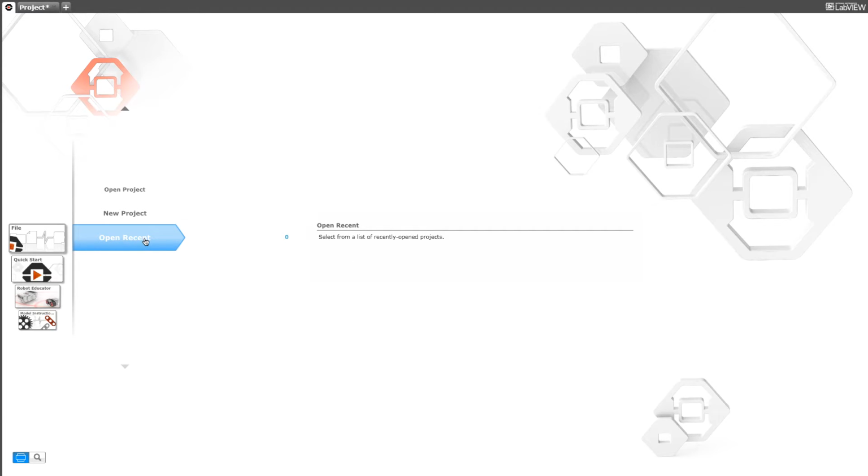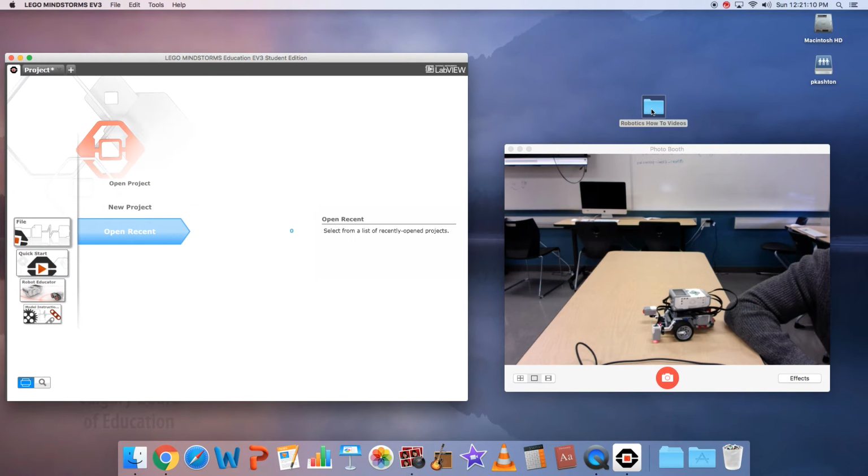Now, I do recommend that you always come into the program and go to Open Project instead of going into your desktop folder to open the project by double-clicking on it, because for some reason Mindstorms glitches out and you're stuck with the spinning wheel of death much more often if you don't go into the program and open it from there instead.